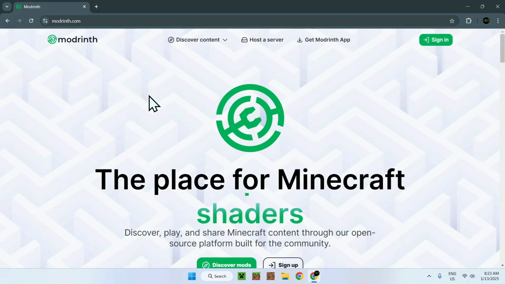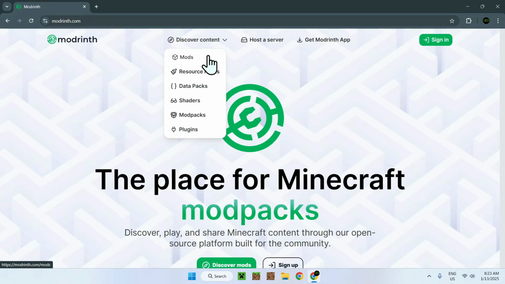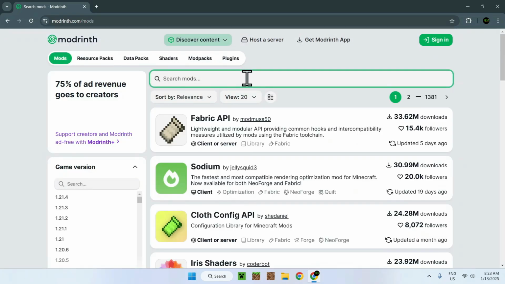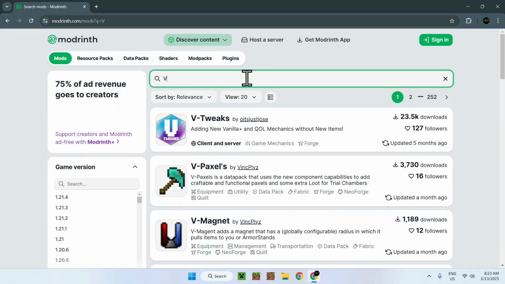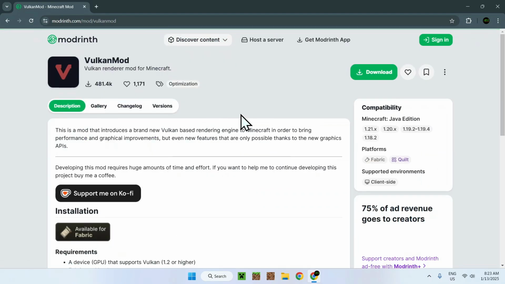Now, all you have to do is simply go to Discover Content and go down to Mods. Once you've done this, simply go over to Search Mods and type in Vulkan Mod, and you will see Vulkan Mod, like so. It is this one right here. Simply click on the name, and now you'll be on the homepage for Vulkan Mod on ModRooms.